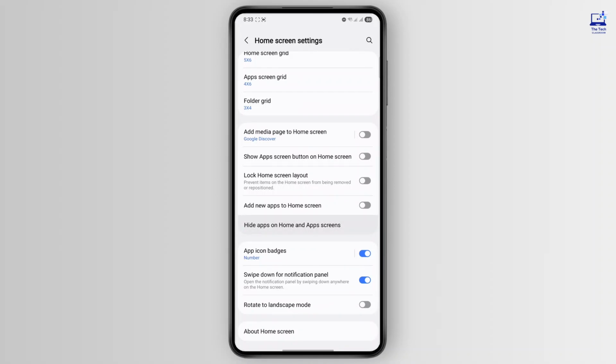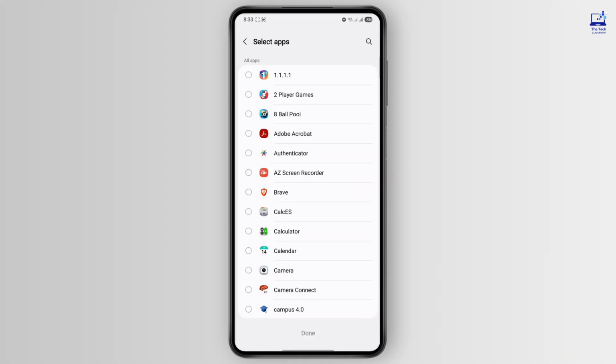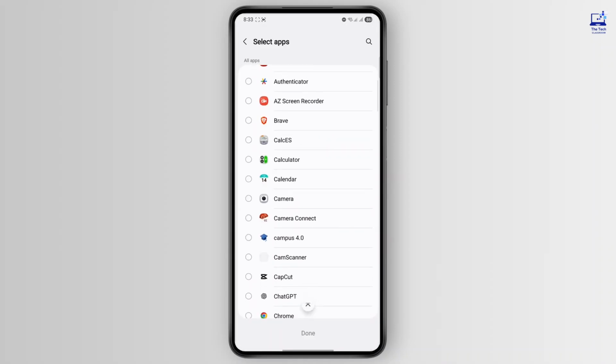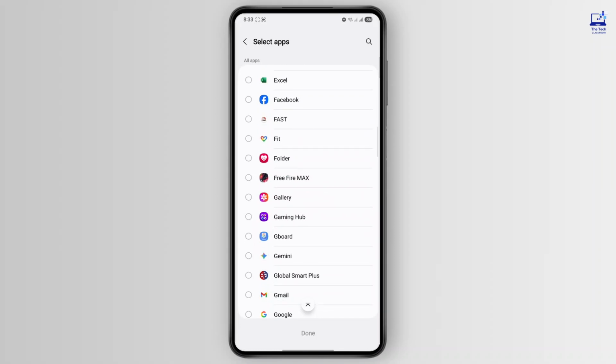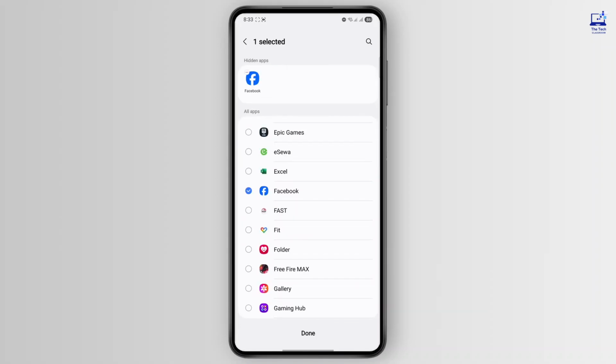You basically have to tap on it, and let's say if I want to hide a certain app, I'm going to go over here and then I can just scroll down, find the app that I want to hide, let's say Facebook. I can just tap on it and then tap on Done.